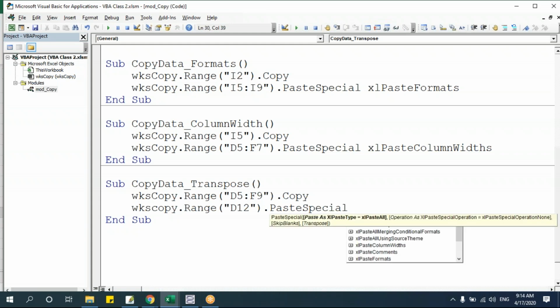I'll give a space. Now I'll get this paste as values or whatever. I don't want to do anything here. I'll put a comma. That means I'm trying to bypass the parameter. Now it allows for some operations, which is again the next parameter. I don't want to do anything with this. I'll say comma. Next parameter will be skip blanks. I don't want to use anything here. I'll say comma, and I'll say true. That means this transpose, what you can see, the highlighted parameter, I'll say true.